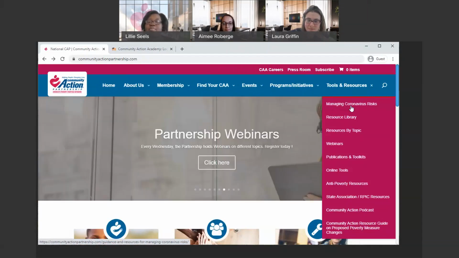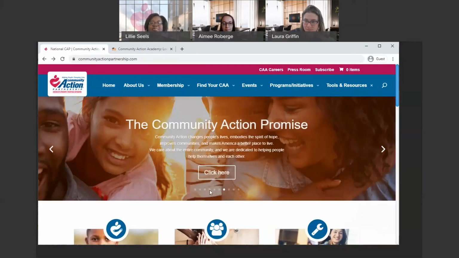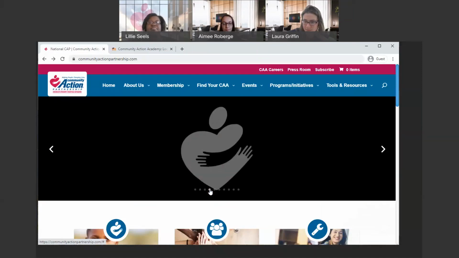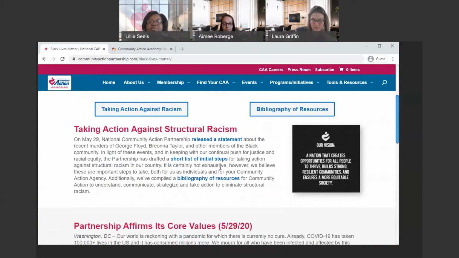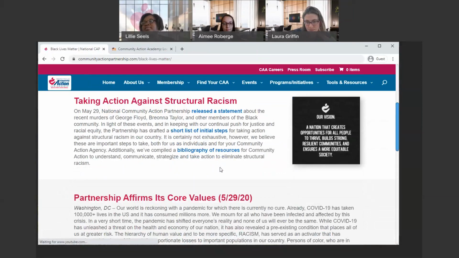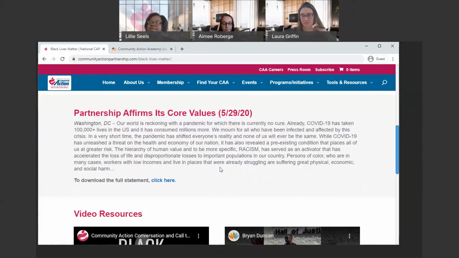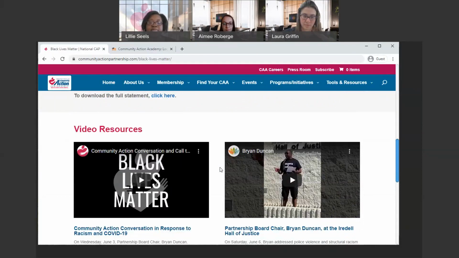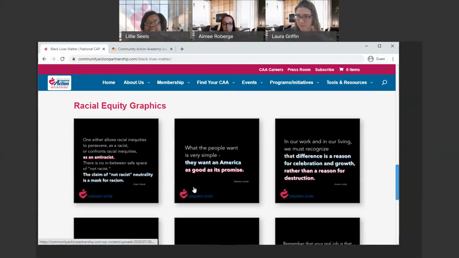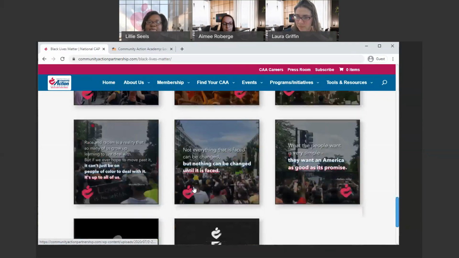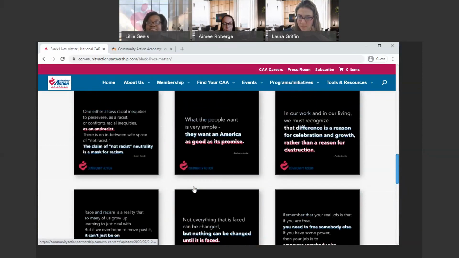So now we're going to look at our Black Lives Matter page, and if we look back at that scroller, that is the fourth bullet right now. And you'll see where we have taking action. We have a statement that was released by the partnership that talks about COVID-19 being a health pandemic, but also racism being a social pandemic, right? So we have that information. We have where the partnership affirms its core values. And as we scroll down, we have video resources as well: community action, conversation, and response to racism and COVID-19. And at the very bottom, we also have graphics. Often we can overlook things like that, but we also have graphics that you all can use.